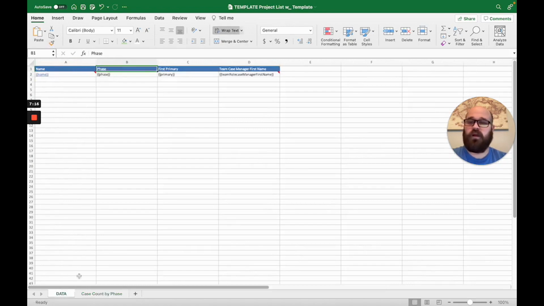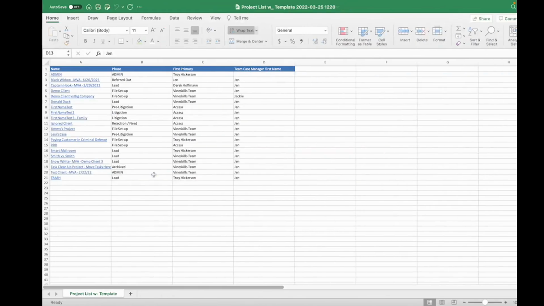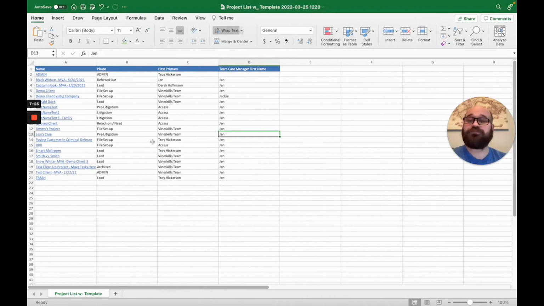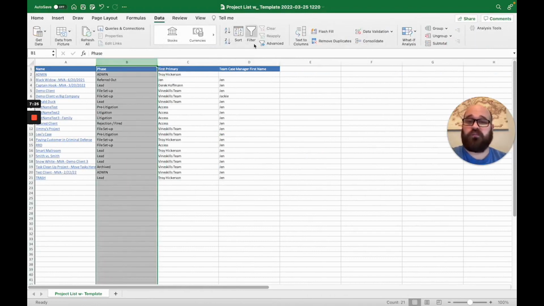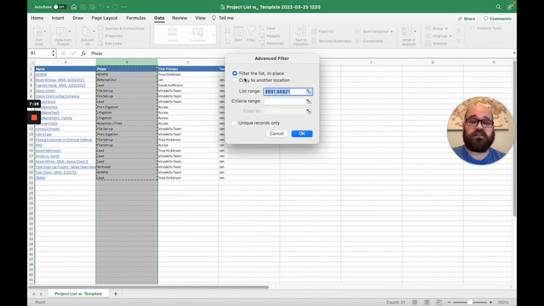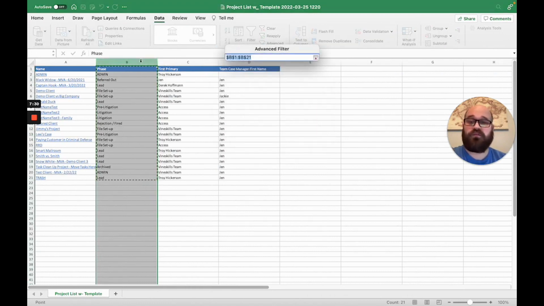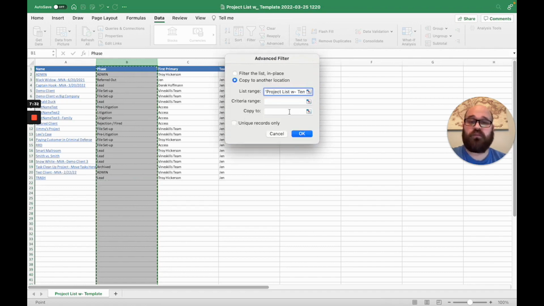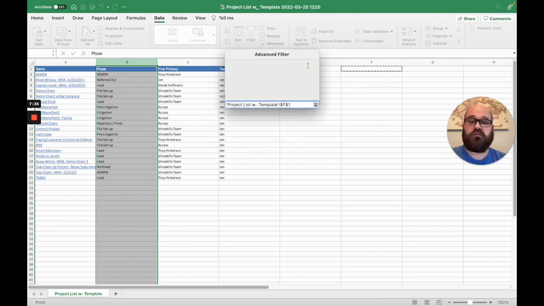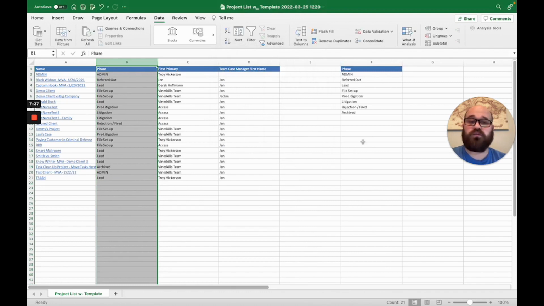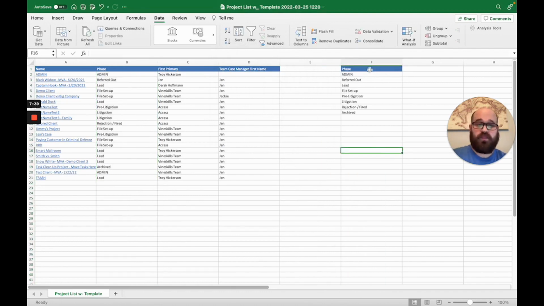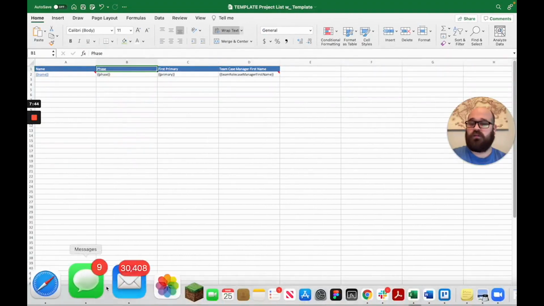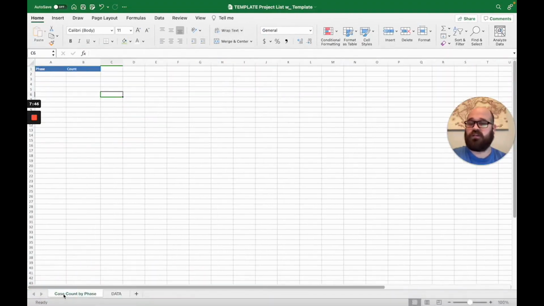Okay, so I could figure out exactly what all the different phases are if I knew them by memory. If you have a lot, that's definitely difficult. So I'll go to Data, Advanced. I'm going to copy all of these to a different location. I'll copy here for now, and I want unique records only. Perfect. And let's switch these two around so it's the first tab. Here's our phase.